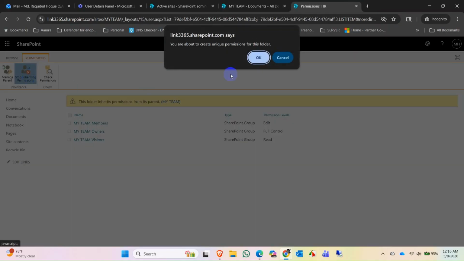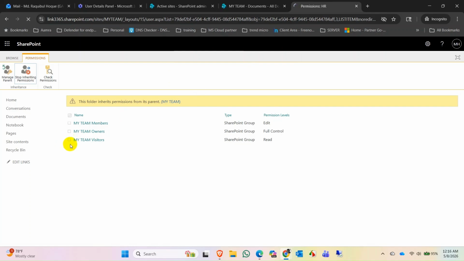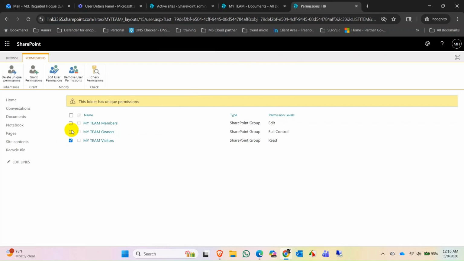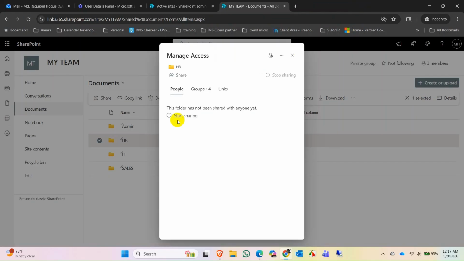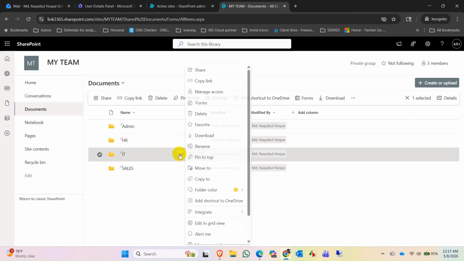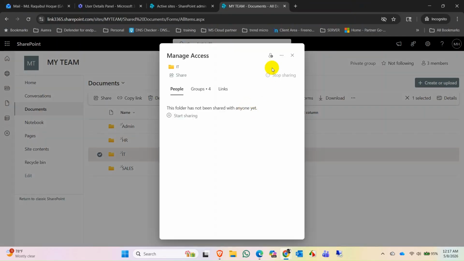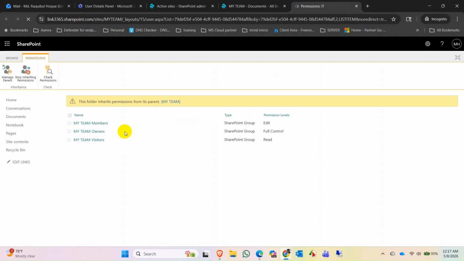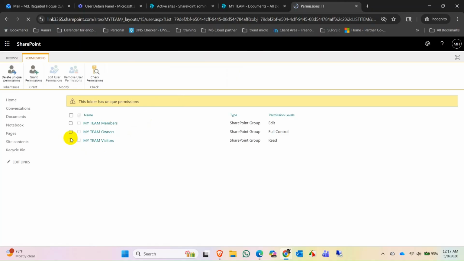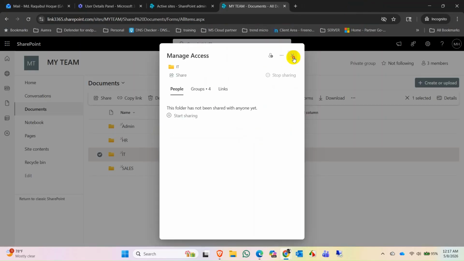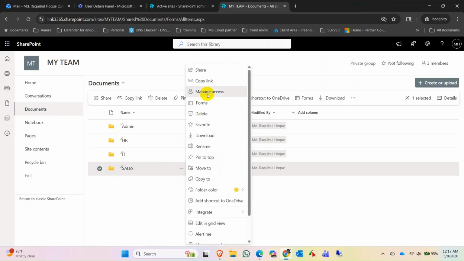Let's stop inheriting permissions and then remove the visitors and members. Do it for the other 2, and the last one.